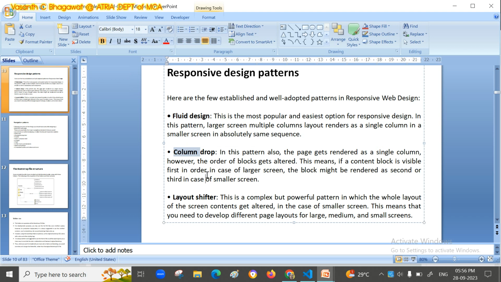Then we have column drop. Column drop means that with this design pattern, as the screen width becomes very small, say when you view your page from a laptop on a mobile phone, automatically the last column will be dropped. If the content block is visible first in some order, once the device screen size reduces, the block will be rendered as a second or third column. It automatically goes down depending upon the width of our device. That we call the column drop design pattern.